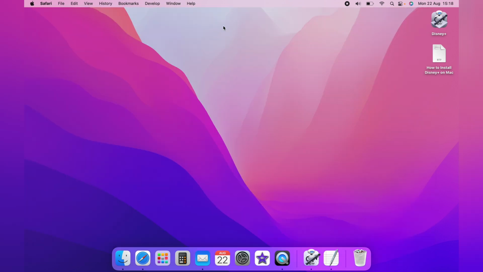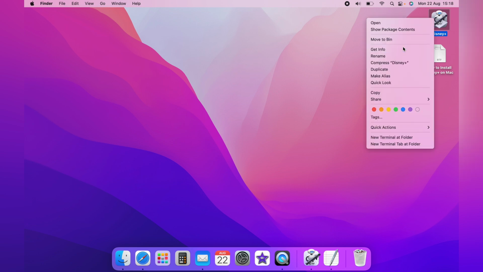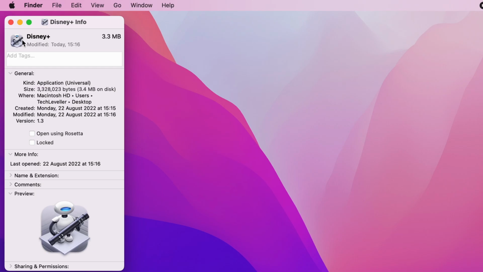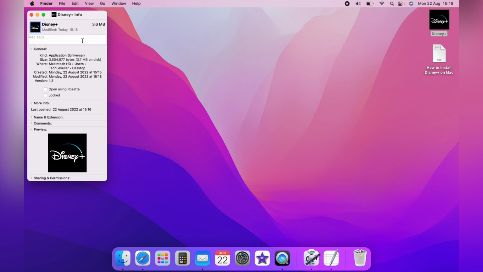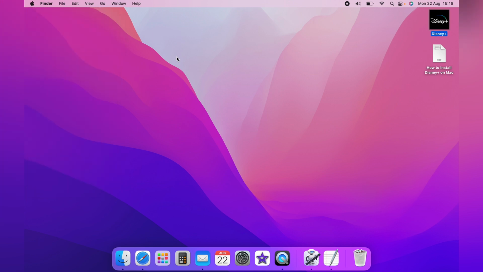Then you want to right click on this Disney Plus on your desktop and come down to get info. Now with this up, you want to highlight this little symbol here in the top corner. Then come up to edit and then paste. And this will paste over the logo that you've just copied off the internet. And now it's looking much more like an application.